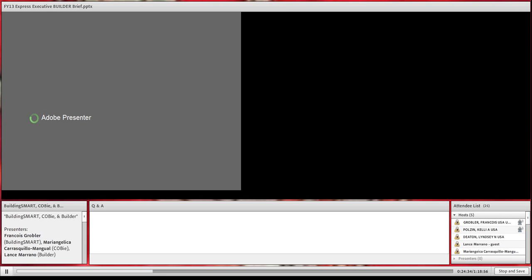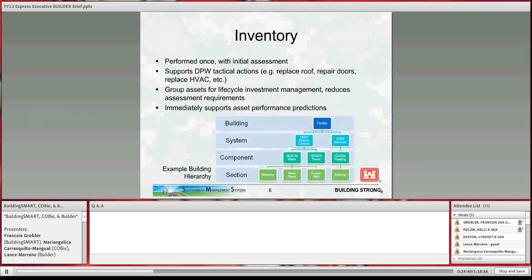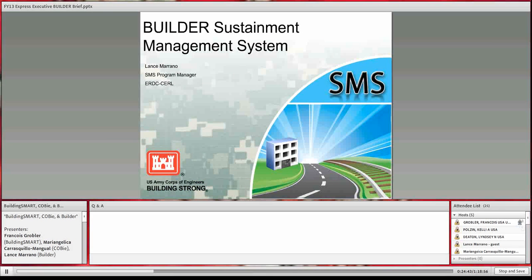We did get one question. Will the plan be to eventually phase out RMS and substitute it with COBie?